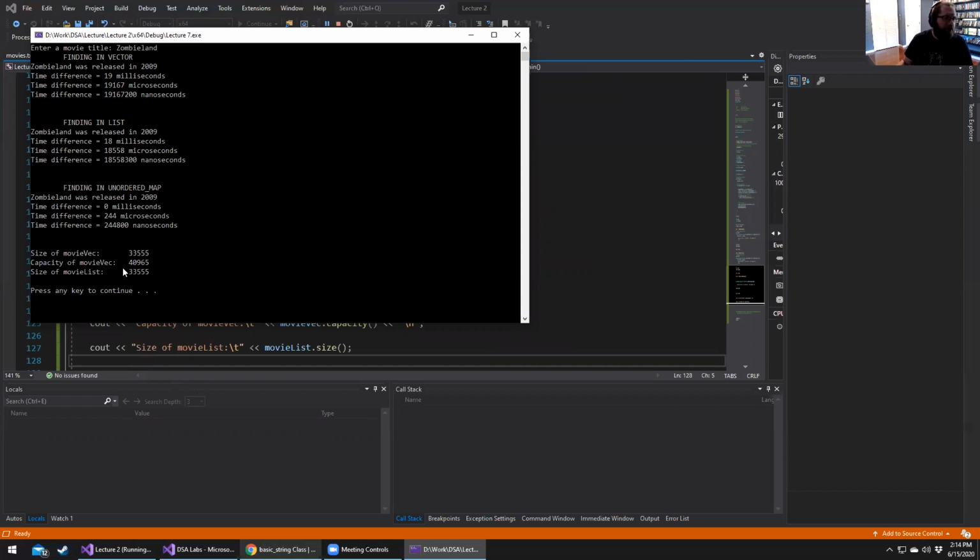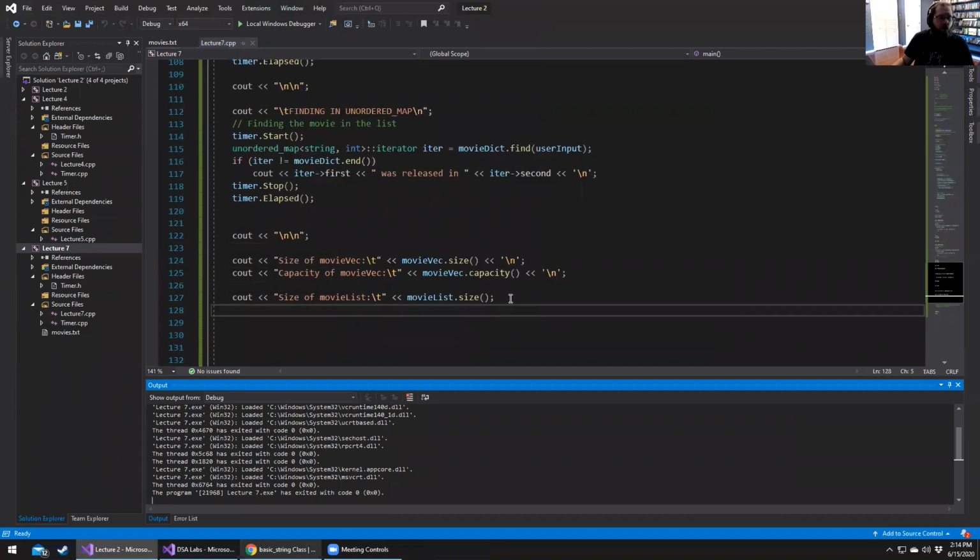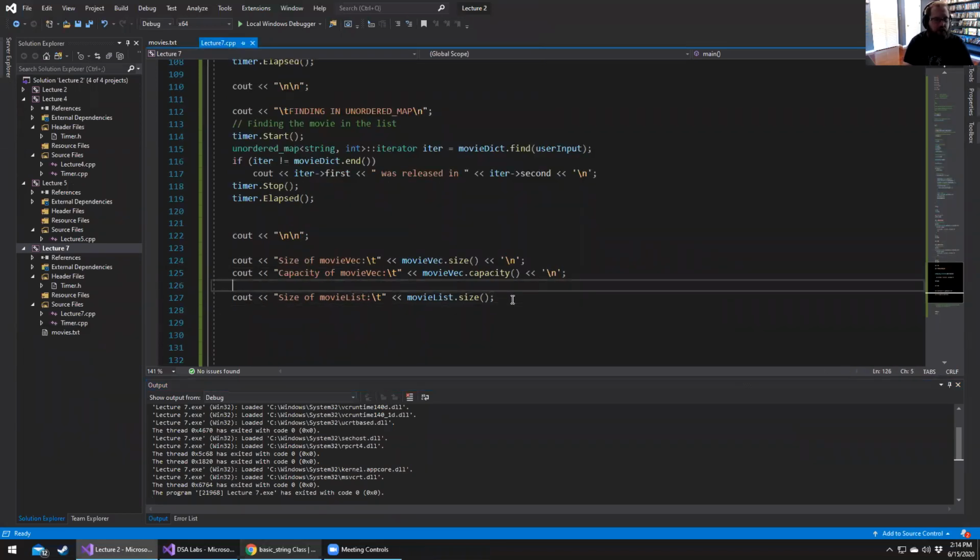And our movie list, of course, is the same. These are all nodes, so I've got 33,500 nodes, and we only have that many nodes. We don't have any extra nodes hanging out waiting to be filled in like we do with the vector. All right. Now with the, let's put a new line in between these.